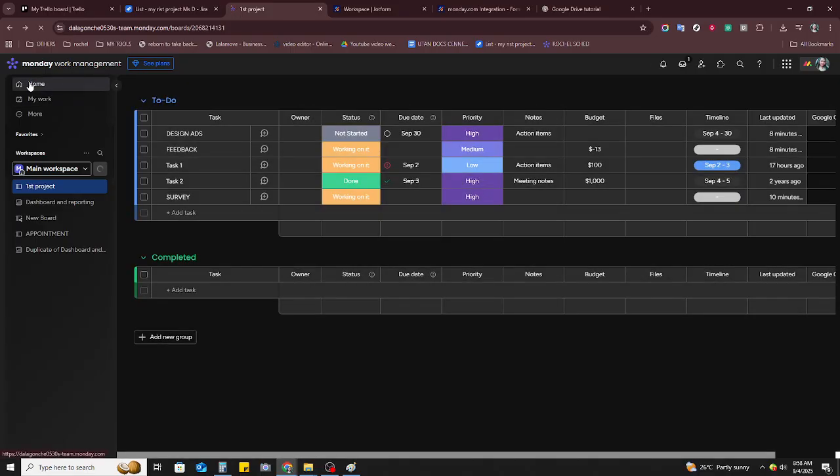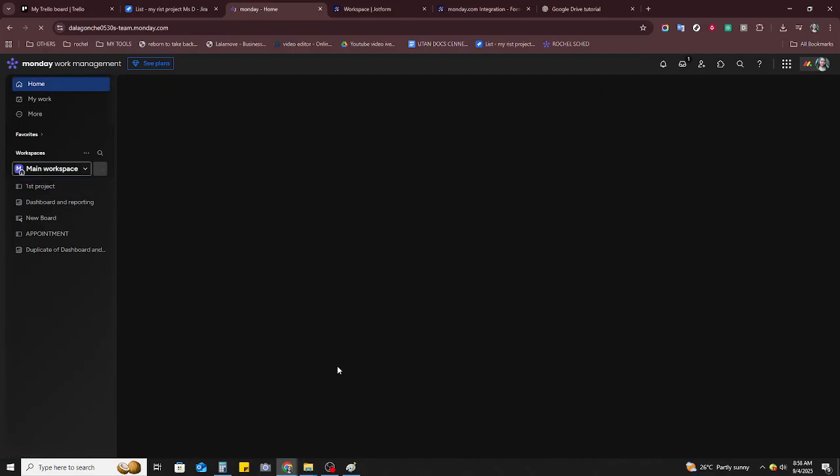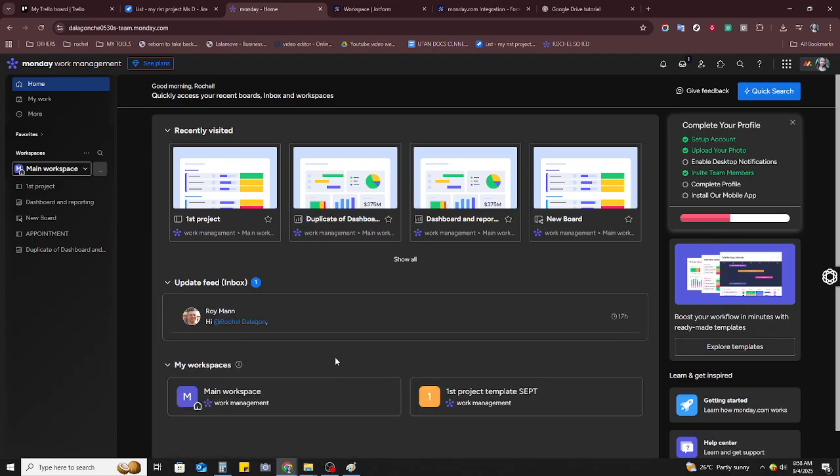And that's all there is to it. You've now successfully integrated Microsoft Teams with Monday.com, creating a more cohesive and efficient workflow. Embrace these automated processes to enhance your team's collaboration and productivity.